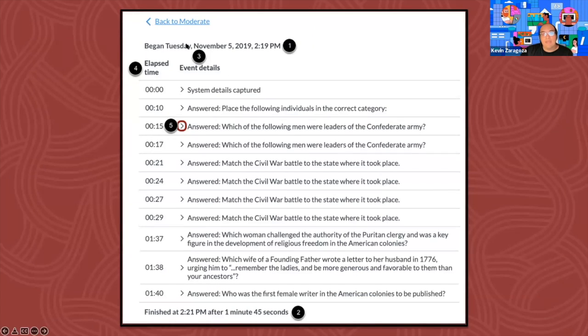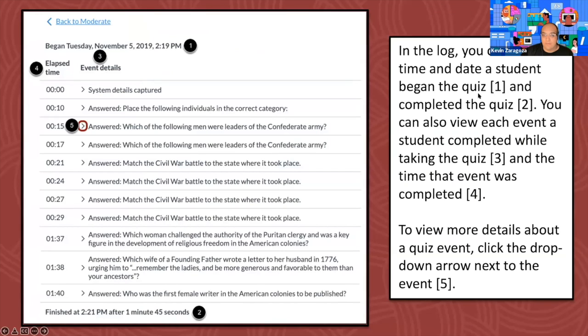We can see when the student began the quiz, Tuesday, November 5th, 2019 at 2:19 p.m. And at the bottom, it's going to show us what time they finished and after how long. Number 3 is called the event details, which is all down here. 4, elapsed time per question. And then number 5, if we click on this drop-down list for that question, we're going to get this view.